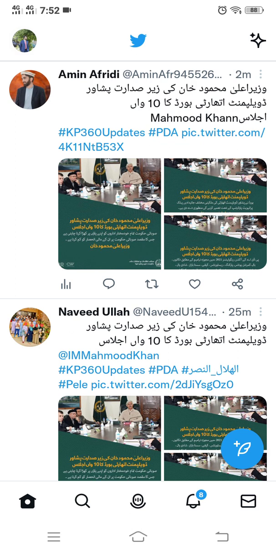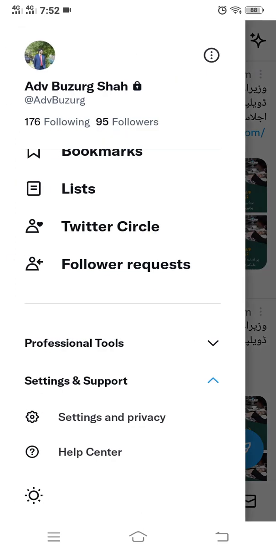Everyone, today I'm gonna show you how you can make your Twitter account public in 2023 and onwards. So first of all, you have to open your Twitter account and go on settings and privacy.